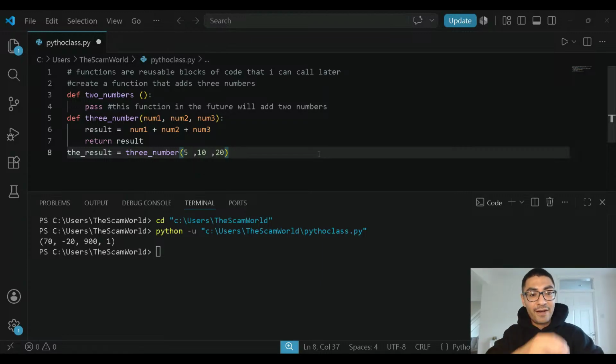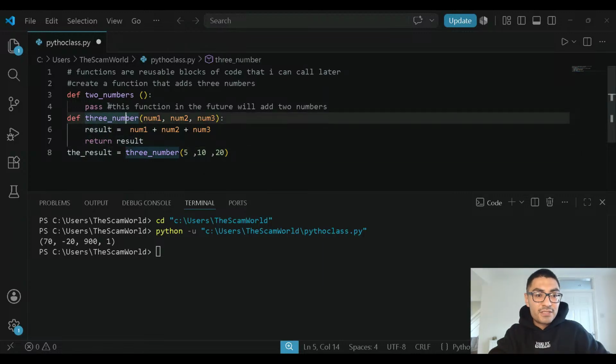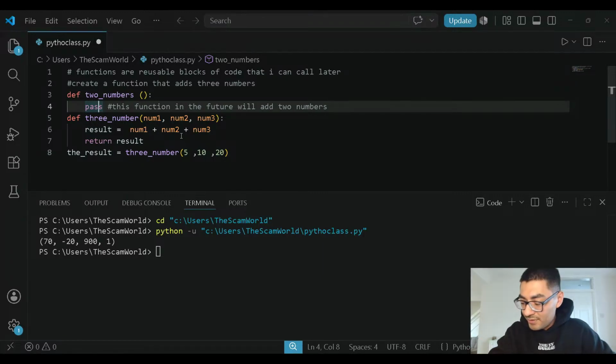We're doing defining functions. So like I said, guys, we have the result equals the 3 numbers, and then we're sending everything back to our 3 numbers. Like I said, I already taught you what the pass does.